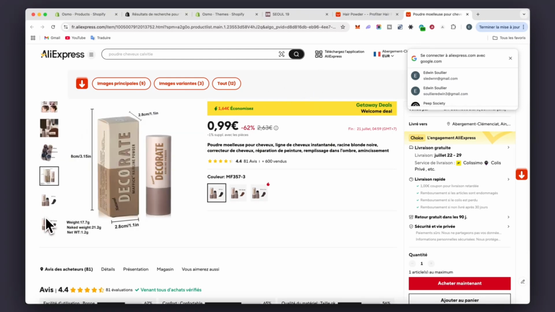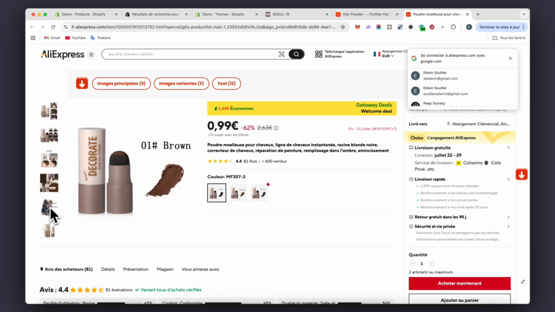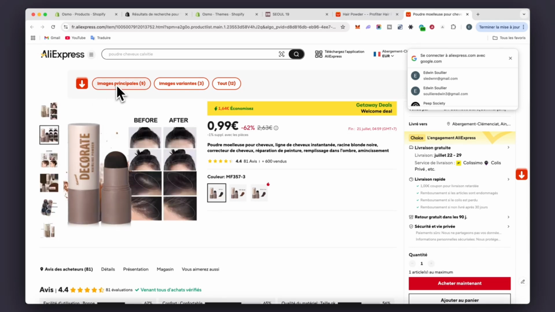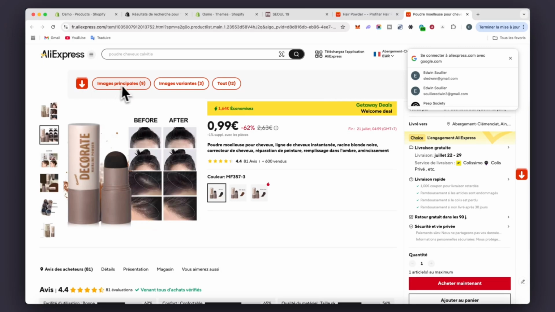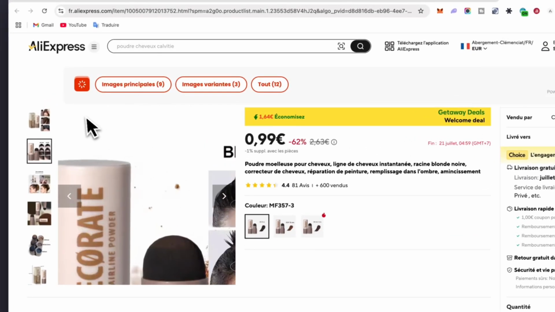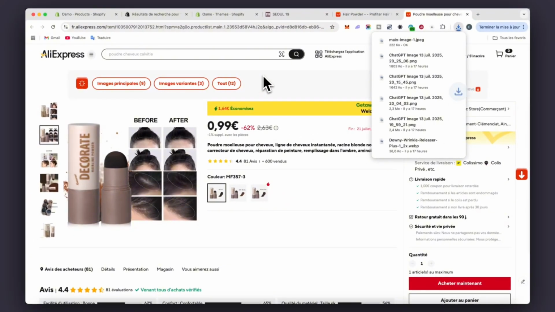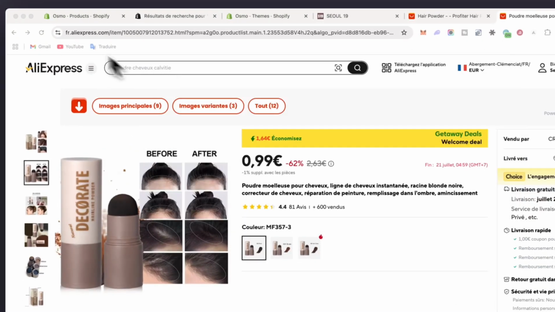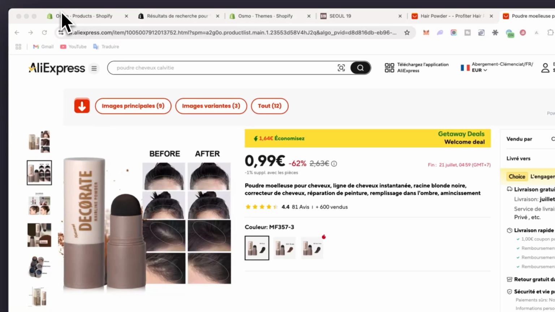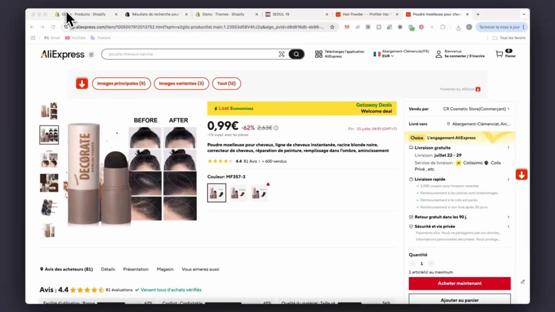So I'm just gonna download all the images just like that. I use the AliSave extension, but you can just click and download. In any case, we're gonna change all the images afterwards. This is just to create the default product page, and in the next module we're gonna create all the content. So just for the default one.